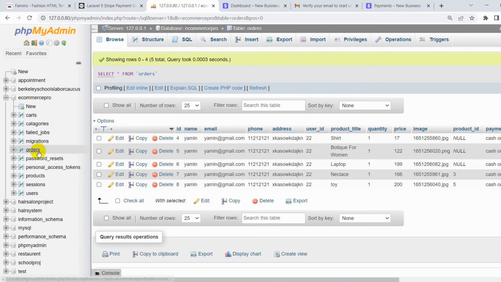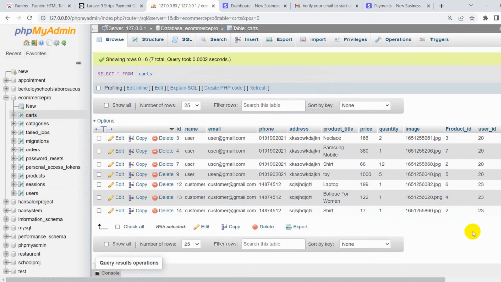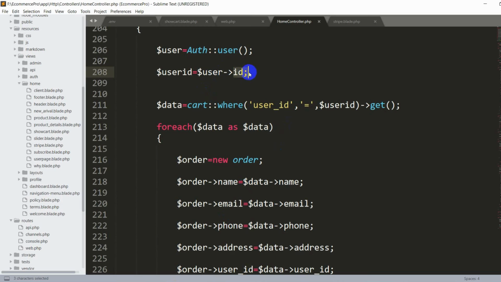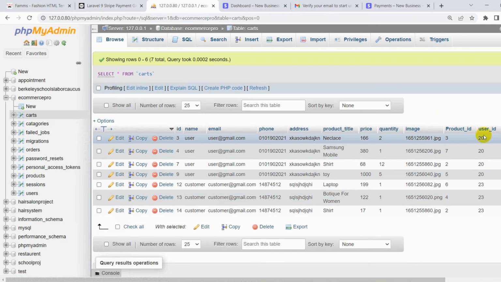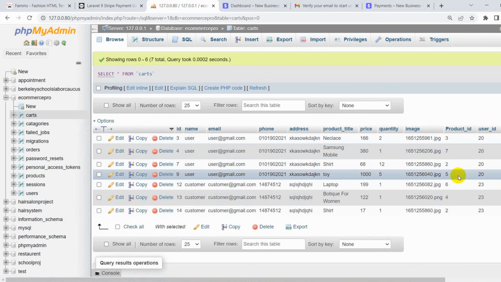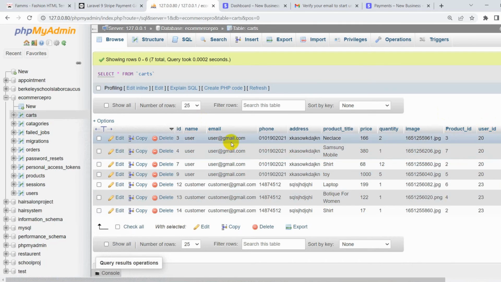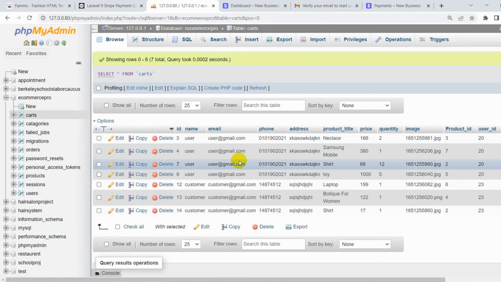Okay, let me just show you in the cart table. Let me go to my cart table. I am explaining it again. Let me just make sure that we are actually on the same page, because I want you to understand every single thing I am trying to explain. So first of all, we are getting the logged in user ID, and here you can see in the cart table we have the user ID. Here you can see user ID 20 has those products in the cart. So using this ID we can actually find out which products the user added in the cart.